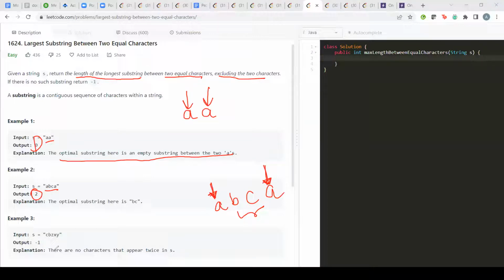Now, let's take another example. CBZXY. Do you find any two same characters in this string? No. So the output will be -1. If there are no same characters in the string occurring more than 1 time, then definitely your result will be -1.